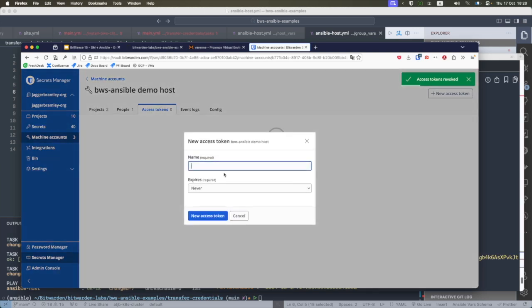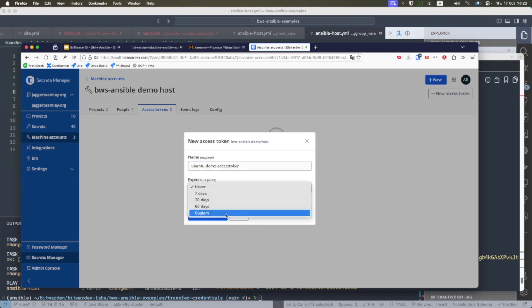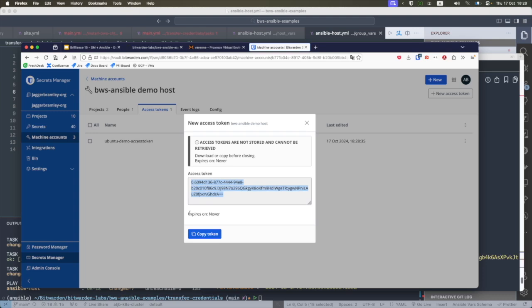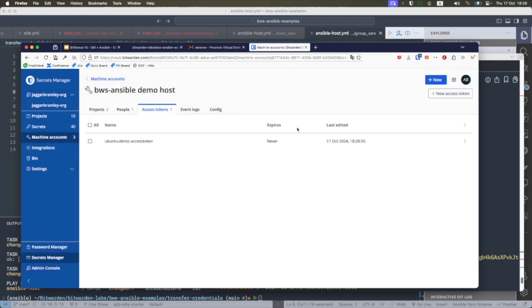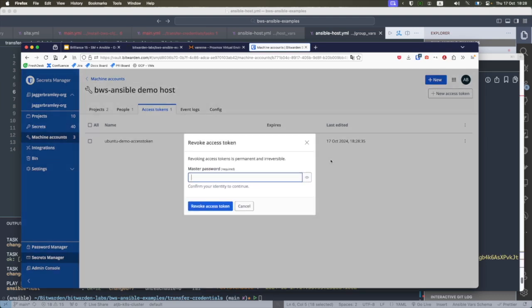In order to use this demonstration, we're going to need a new access token. Ubuntu demo access token. Again, we can set different expiry levels on that if we want to. I've just shown that one as well. I'm supposed to do that one off screen, but in fact, let's do it properly. Revoke that one.